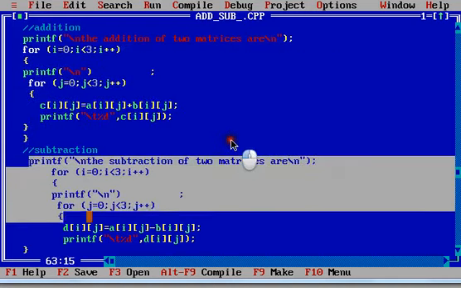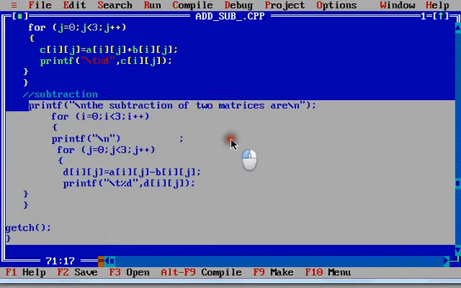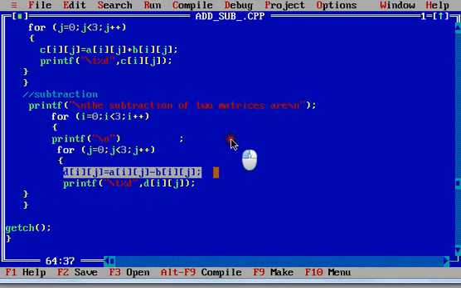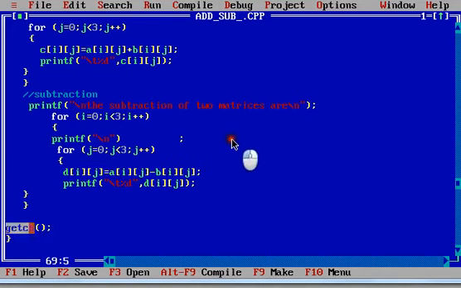Okay. Now for the subtraction also we are doing the same. The only thing which we are doing here is using this. This is the only change which we are using in a subtraction. Okay. Now, we are giving here a getch. What is this getch used for? This getch is used to hold the output screen of the program in the Turbo C.